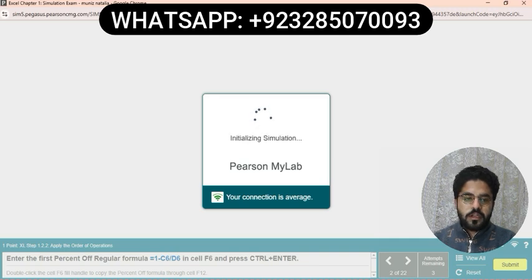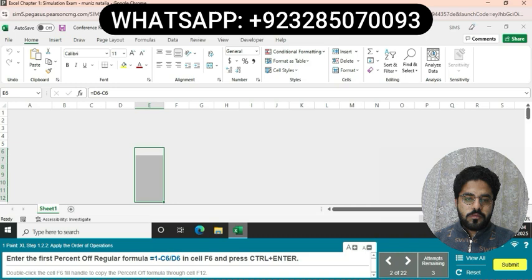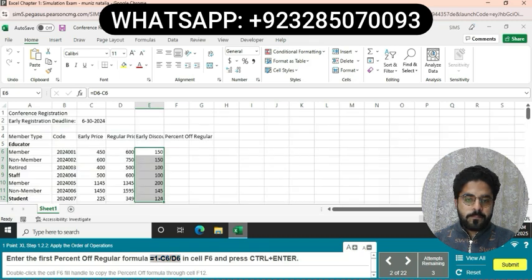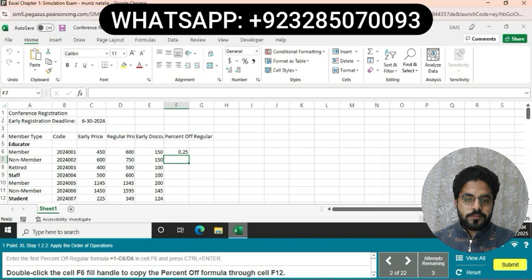The next question is enter the first percent of regular formula equal to 1 minus C6 divided by D6 in cell F6 and press Ctrl plus Enter. Go to cell F6 and write the same formula in the formula bar, then hit enter. You can see that the values are calculated.